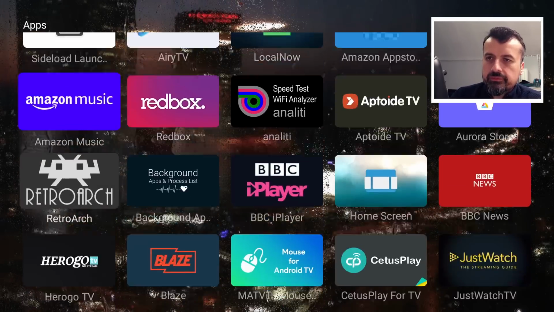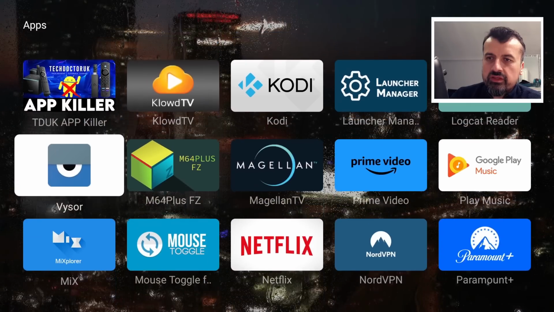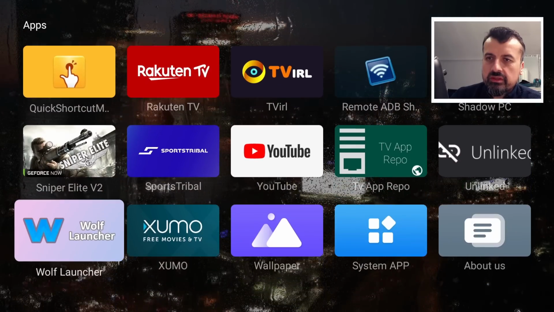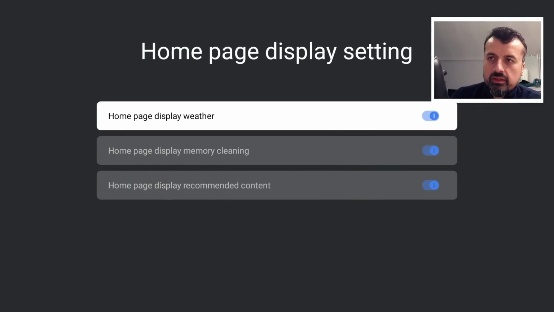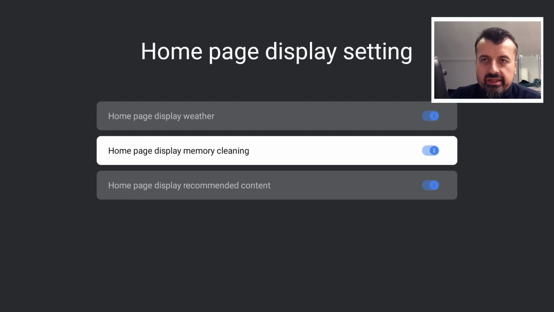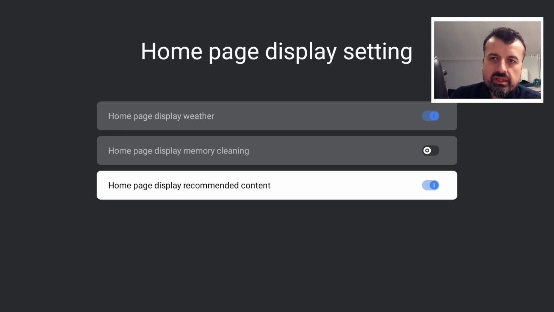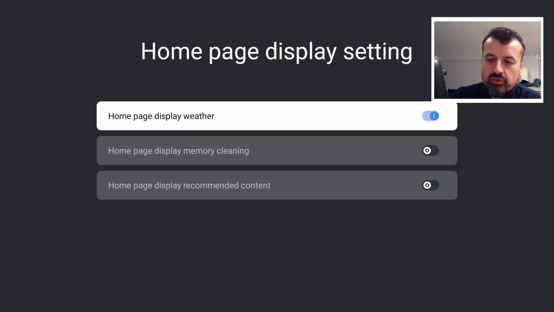Now you can also customize the weather. So if I go back down here, next to the weather tile, you'll see there's one that says about us. Here we are. So in here, you can customize if you want to show the weather or not. Now it does have this built-in memory cleaning, but I've tried that on my device and it doesn't actually make any difference. So I'm guessing this is maybe if you're using this on a phone or a tablet. So I'll just turn that one off. And also the recommended content, I'm not seeing anything on my device either. So I'll turn mine off and I will just leave the weather.